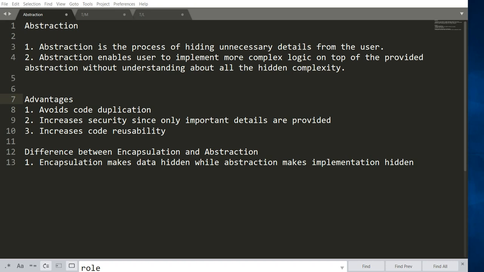That means we are going to expose only the implementations which are necessary. The unnecessary implementations are going to be hidden from the user. So abstraction is about hiding something. And there comes the difference.